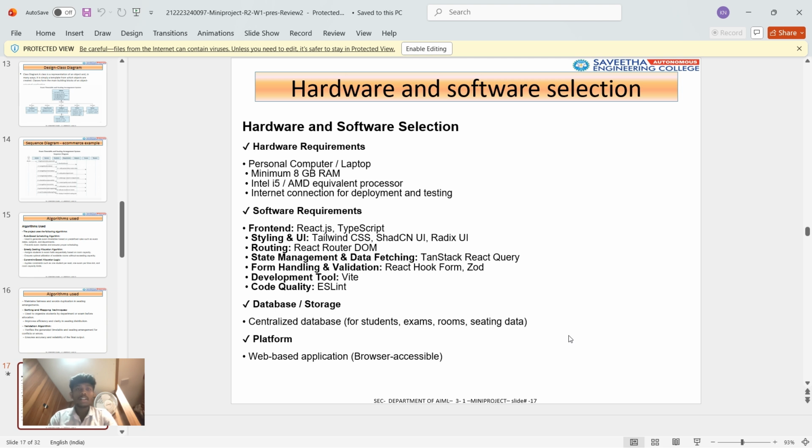Hardware and software selection. Hardware requirements: personal computer or laptop, minimum 8 GB RAM is required. An Intel i5 processor or AMD equivalent processor is required. Internet connection for deployment and seating allocation.